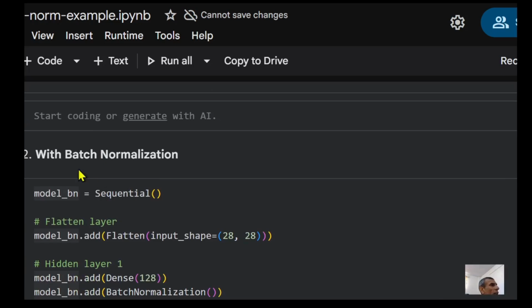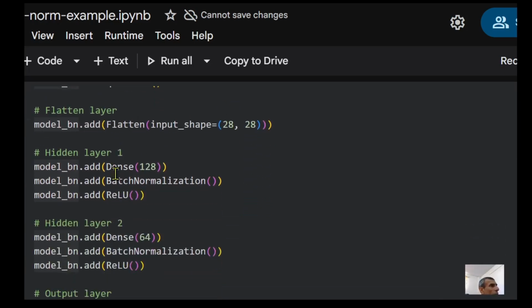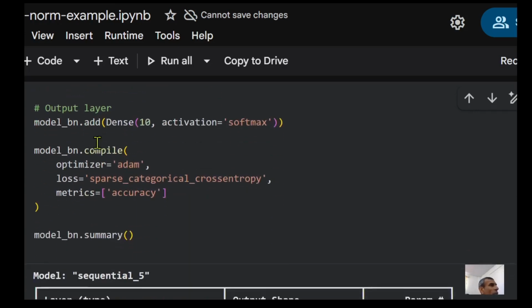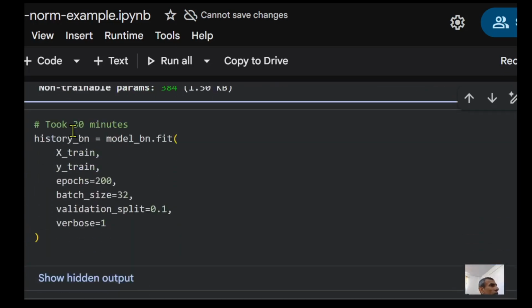All right, and then I did it with batch normalization. I create the same model, everything is pretty much the same, except I'm just adding this right here, batch normalization between your dense layers. I'm adding another batch normalization for hidden layer number two, and then everything is the same as the previous one. Let's come down. Then I train this model. This is the history of that model.